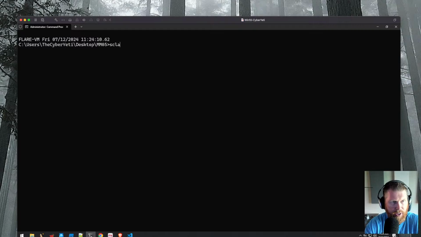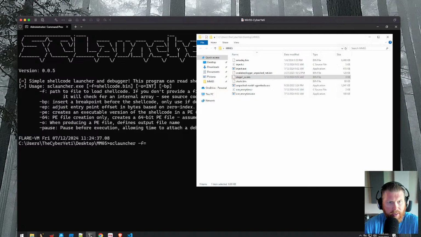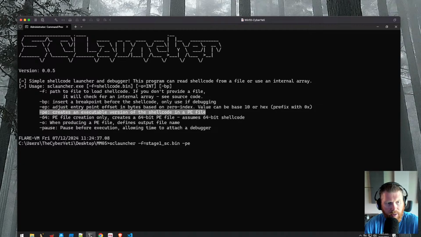One of the reasons, actually the main reason that I was motivated to create SC Launcher was for this little obstacle here in terms of training. And this is also available in the Flare VM. What I want to provide it with is the stage 1. Okay, so stage1_shellcode.bin, the path to our shellcode data in a file. And if we use the -PE option, this will create an executable version of the PE shellcode.